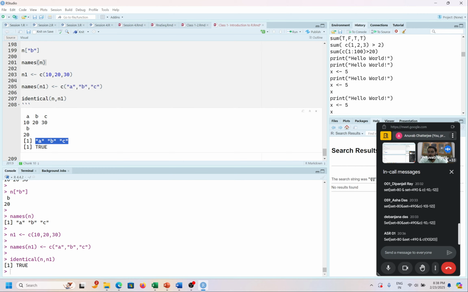Next, if I have a vector which does not have any names to its elements, I can add names by using a similar command. So আমি যদি vector এর নাম names এর function এর মধ্যে রাখলাম, and then I assign these vector with names on it. So essentially I give n1 these names.